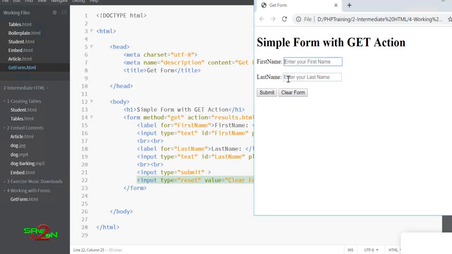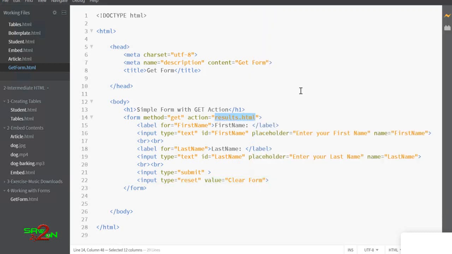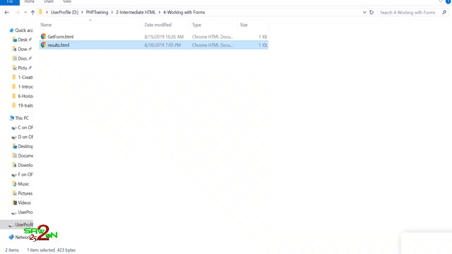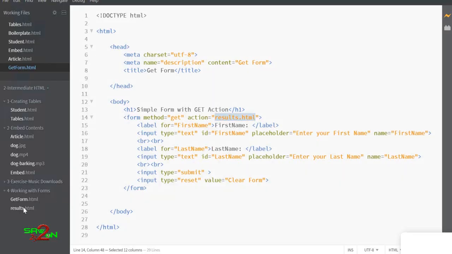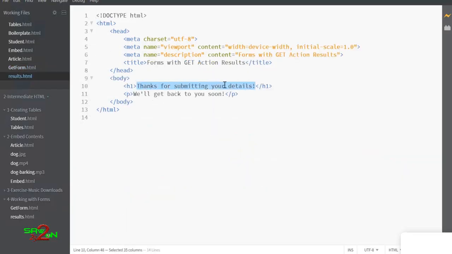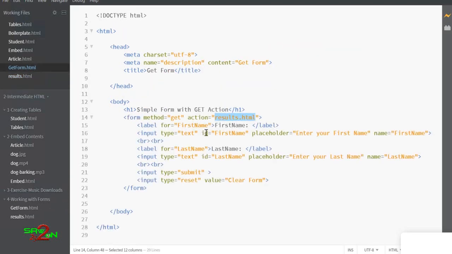Once we enter this data, we want to click on submit. When you submit, it will go to this results.html page. I'm going to copy paste that file. This is the results file. Nothing fancy in that file, it just says thanks for submitting the details, and we'll get back to you soon.